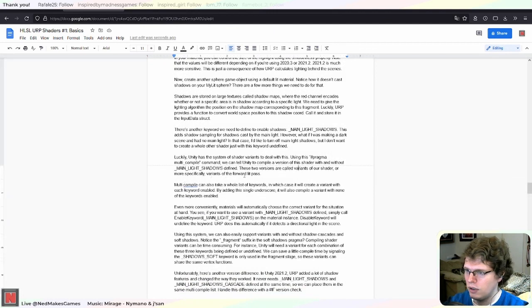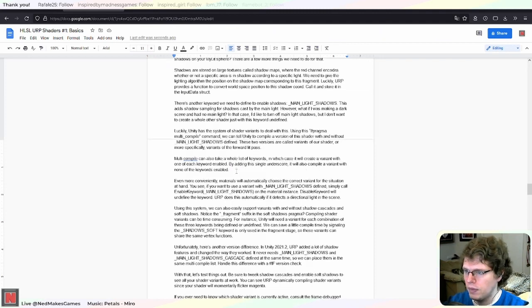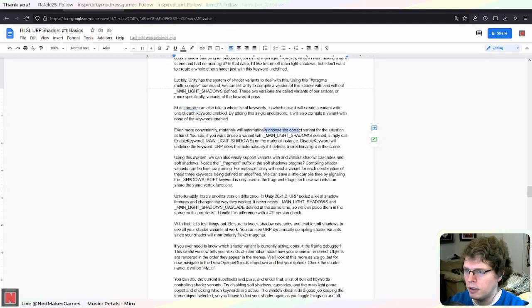Variants of the shader, variants of the forward lit pass. Multi-compile can also take a whole list of keywords, in which case it will create a variant with each keyword enabled. Okay, so a variant with one of each keyword enabled. I think I'll have to put a little visual on the screen as well, but okay. Materials automatically choose the correct variant for the situation at hand.